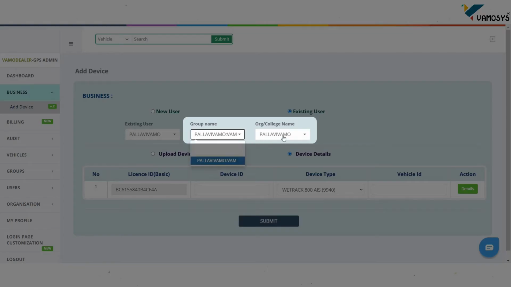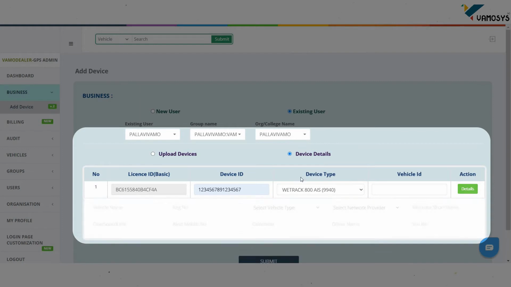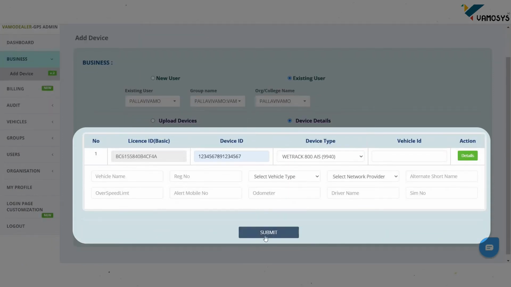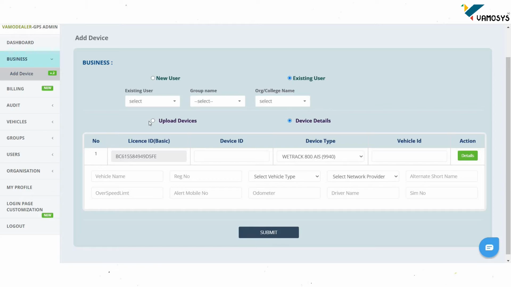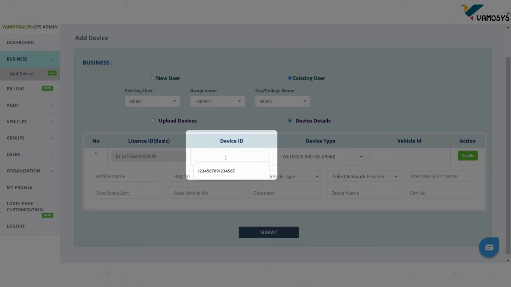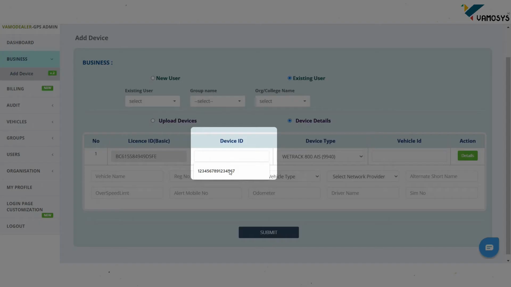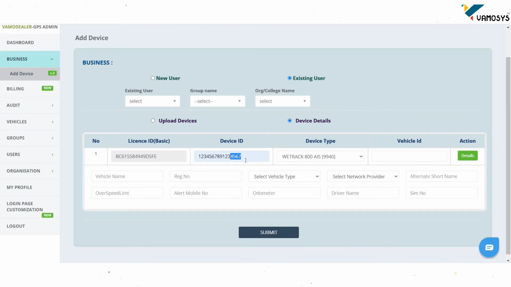You have to choose this as well. You have to give the details, device ID. You have to select the device type and everything will be same. And at last you have to click on Submit. Please note that choose the correct device type and also enter the correct device ID and SIM number. If in case the device ID will be wrong, then the device will not show online in this platform. The dealer has to send the device command to this given number to activate the device.